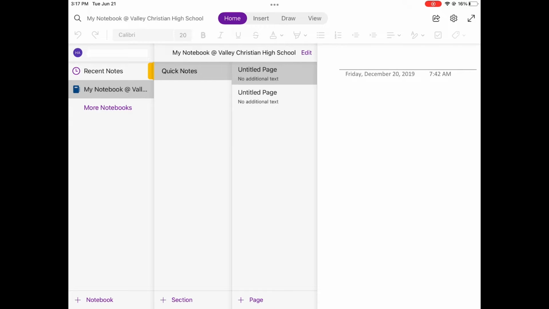And inside your binder, you could have dividers. Inside your dividers, you could have notes or pages. And so that's exactly what's happening here. So the first thing we're going to do is start by creating a notebook by clicking the plus notebook down in the bottom left-hand corner.